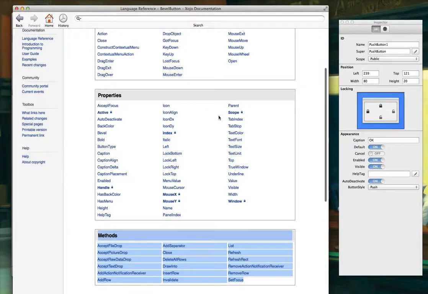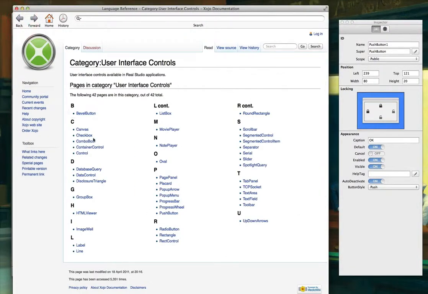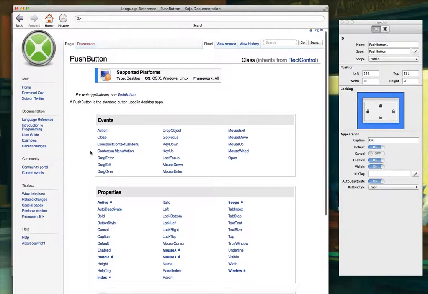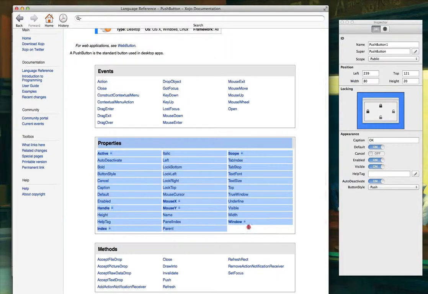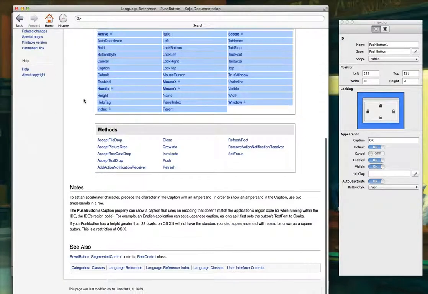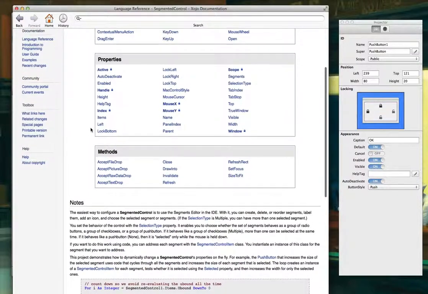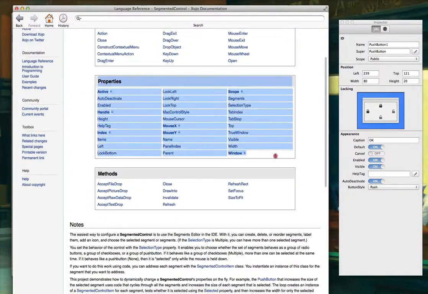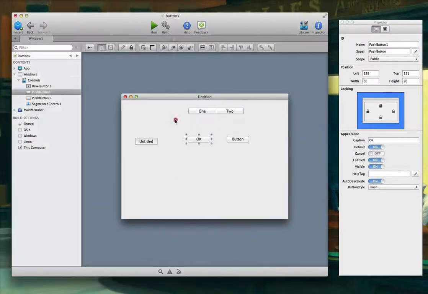So you have a lot of properties in here, a lot of different things you can change. Livecode has a lot of different things you can do too, but not as much as Xojo. And again, here's the push button. They do have something pretty interesting. They have a segmented control, and a segmented control is kind of like a tab button. And you can add pictures and stuff to it.